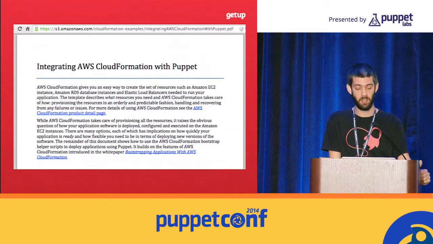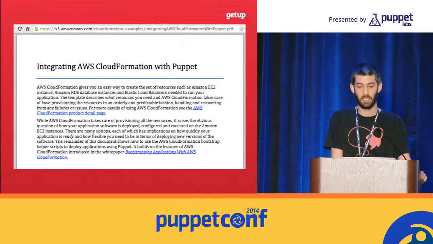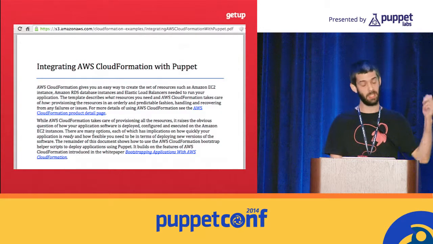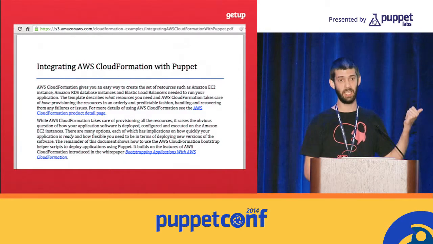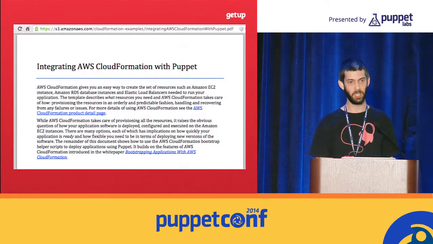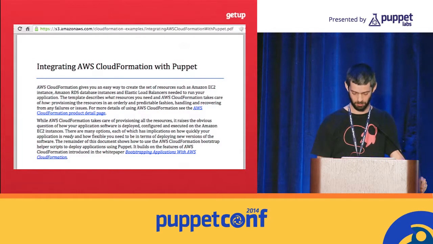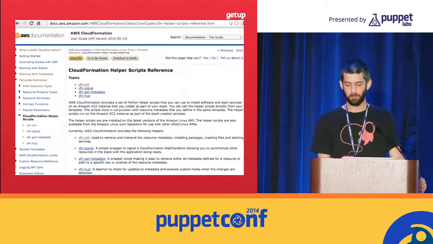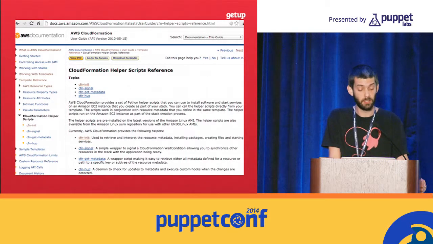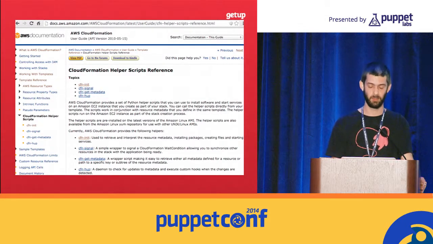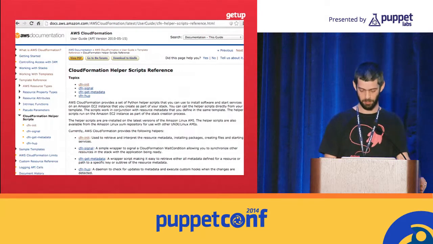This doc is very nice, it's from Amazon. It shows you how to integrate Puppet. They have all the examples I showed you and all the cool tricks to get it running, so don't forget to access it. And also the CloudFormation scripts, Amazon has a bunch of documentation, so never forget to read it.